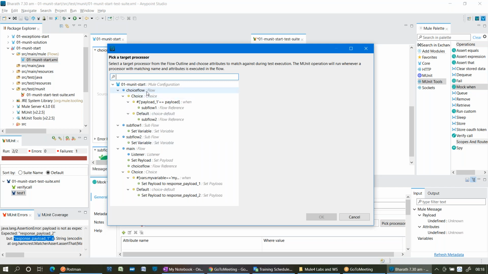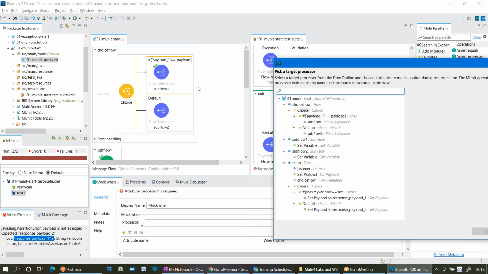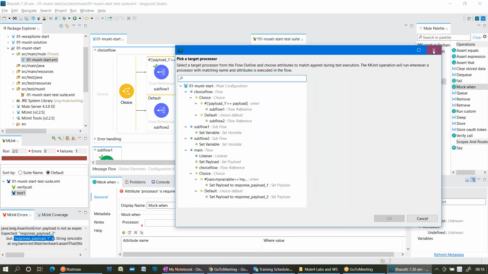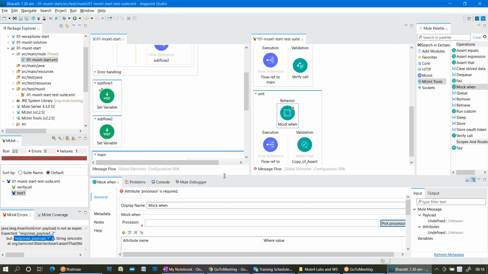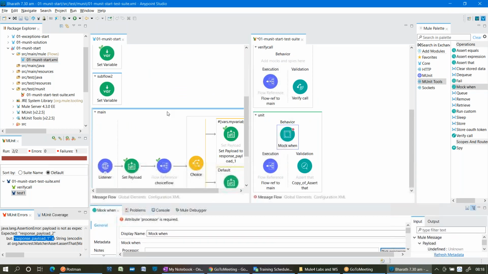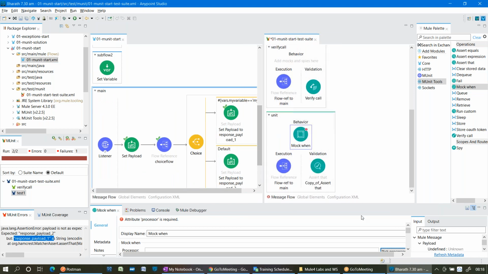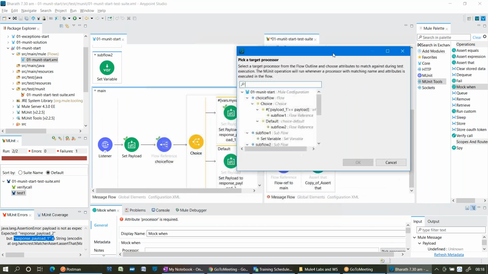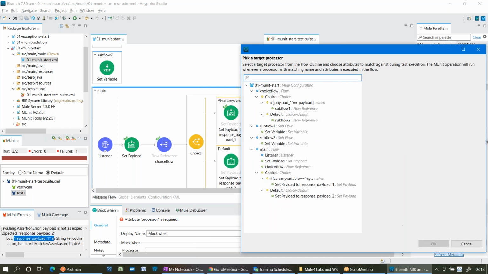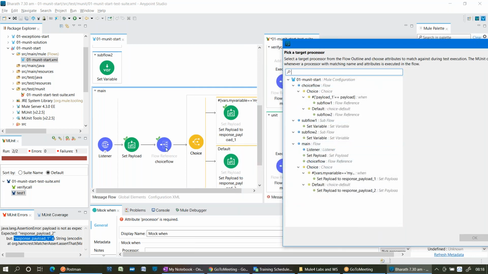As I said, we cannot directly write logic for flows; we need to write it for a processor. In the main flow, we need to select the choice flow reference. So I need to pick the processor when the control meets the flow reference in the main flow, which is referencing the choice flow. This is where I want to mock.